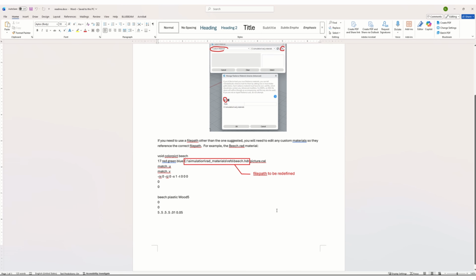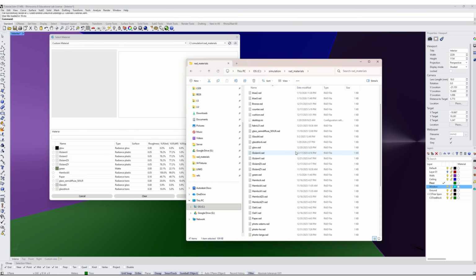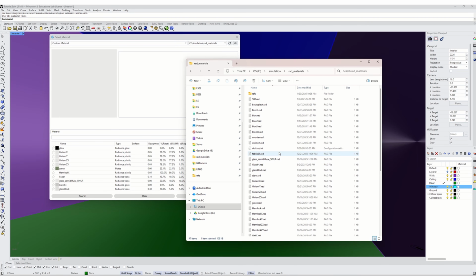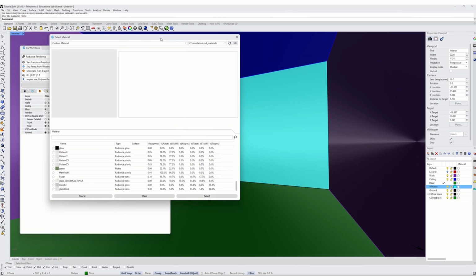Make sure that you have that file path and that you've copied the materials into that file path. If for any reason you are not able to have exactly this file path, then you should come see me because we'll need to redefine the materials for you. This is also true if you're using a workstation at the college, but we'll handle that on a case-by-case basis. So assuming you can actually install it in the directory c:/simulation/rad materials, then everything should work out fantastic.